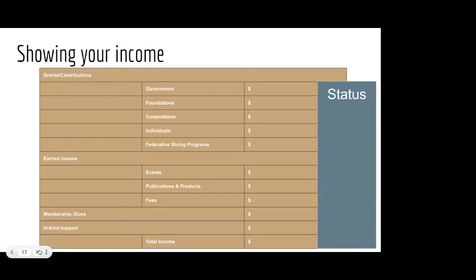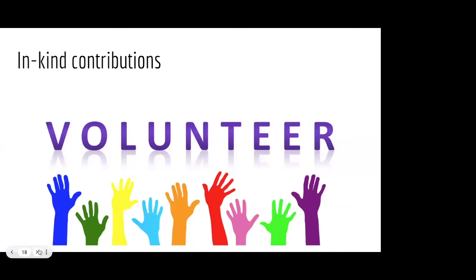So I created just a sample budget that's a one-page budget, and that is what you have as one of your handouts. Again, this may not apply to all of you, but now we're going to talk about in-kind support, and it's kind of tricky because it's not just income, but it should also be represented as the expenses too.